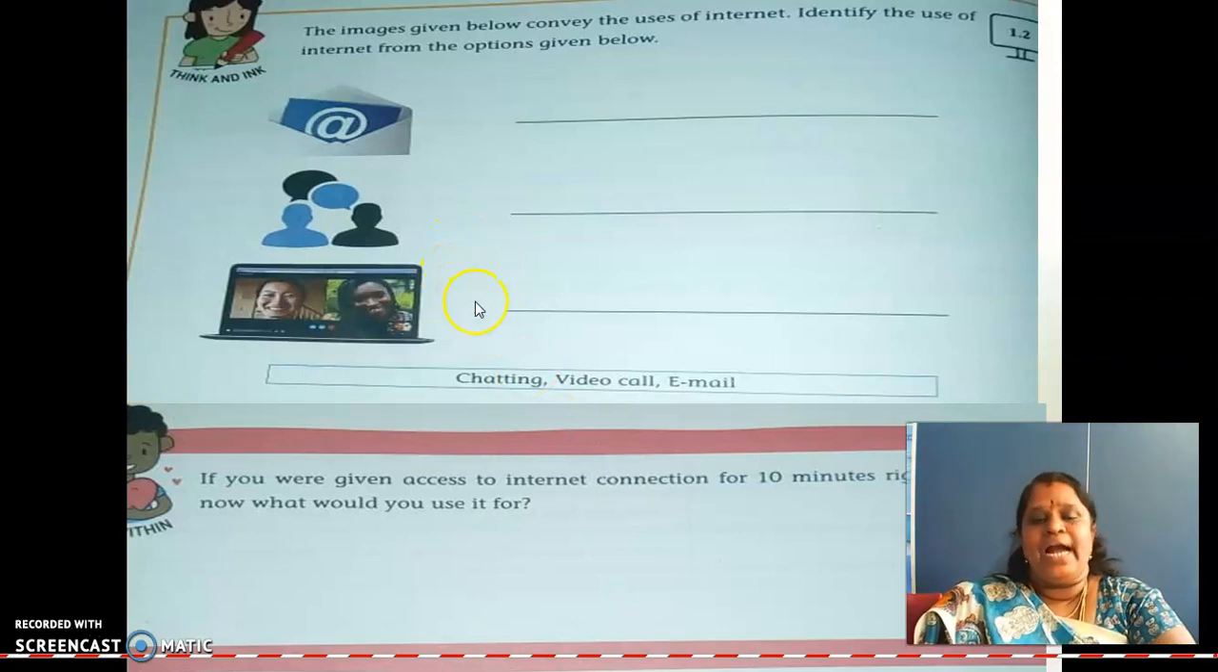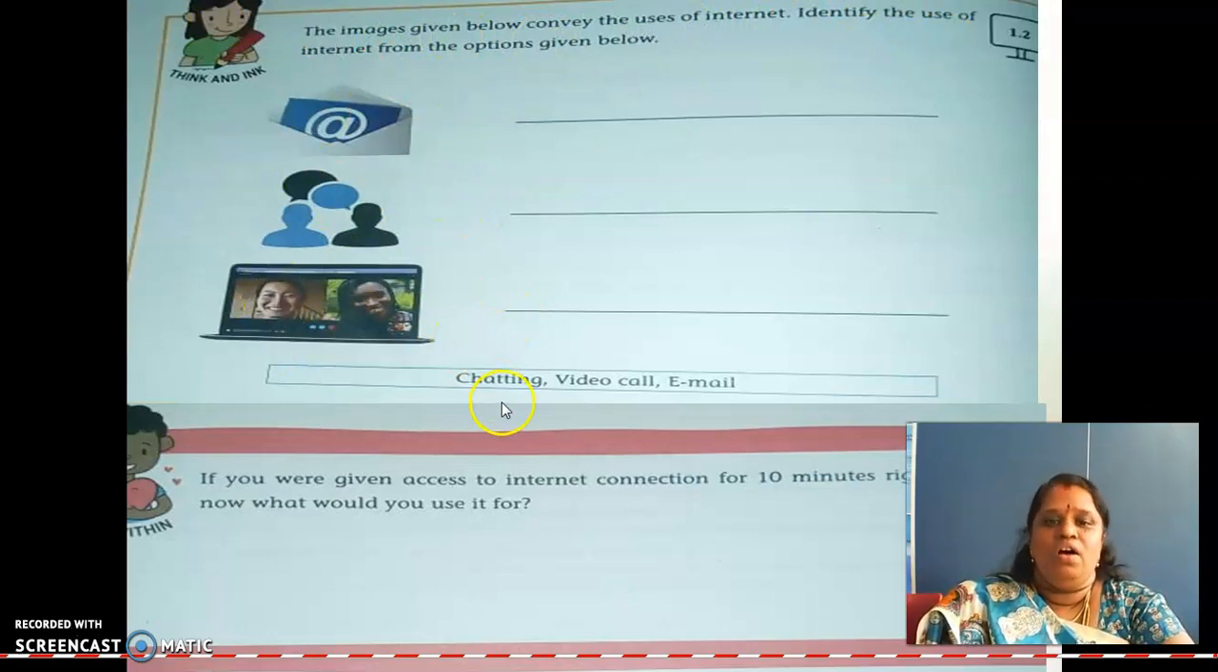So, the activities. See, the first activity is a PEP activity 1.1, do it. In that, an article is given and you should write the key points of the article. The second activity is: the image given below conveys the uses of the internet. So what are the uses? What are the images here? Here also it is given. You want to write which image corresponds to which use.